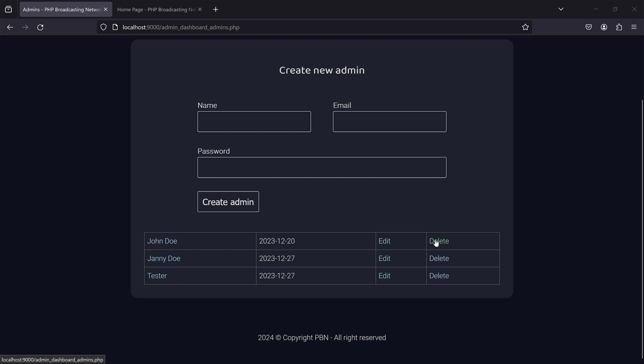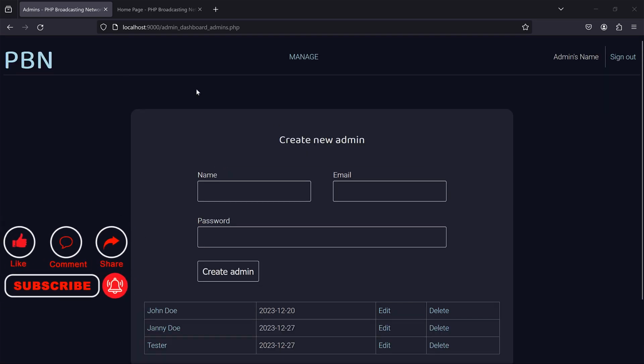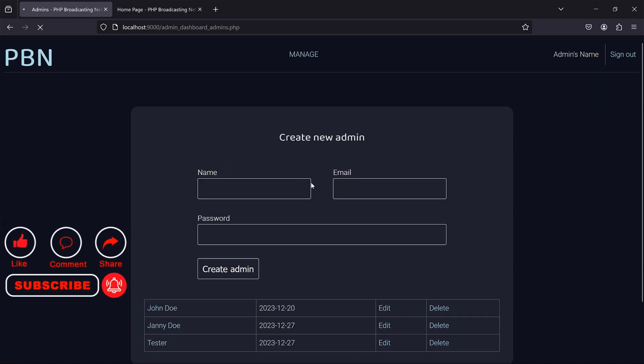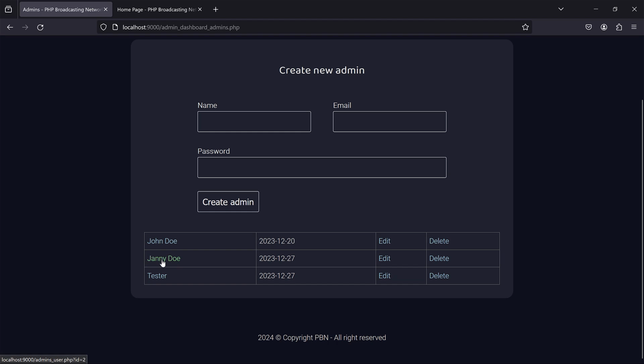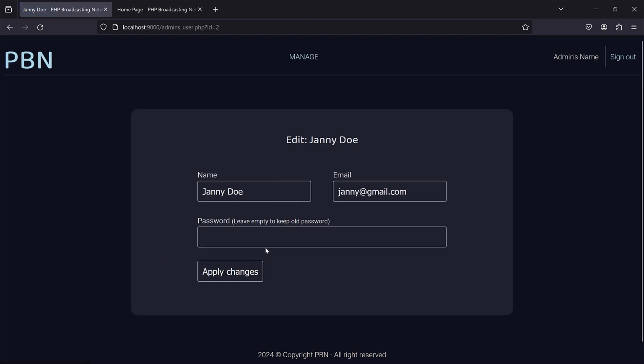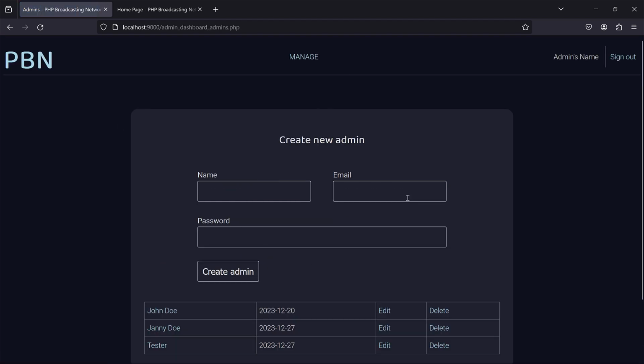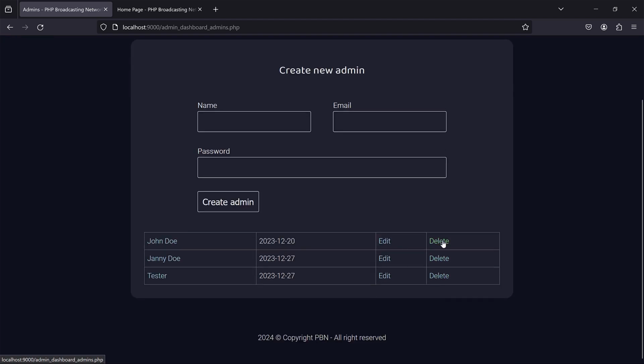Here we're going to handle the deletion of our administrators. So already we have a list of existing administrators. We can also edit them by clicking on their names or click on the edit button. So now let's handle their deletion. It is important, so we might need to remove them.